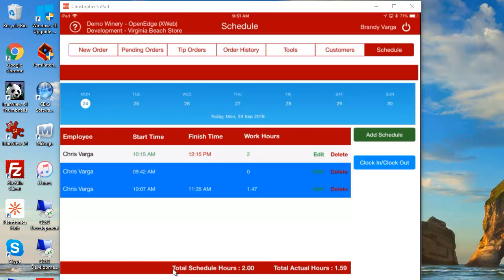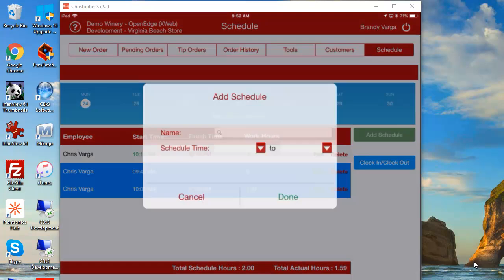All right. This should say scheduled instead of schedule. There should be a D on here. Total actual hours, all right, over here, that's fine. Okay? So in summary, we need to display all the schedules up here, which it is doing.